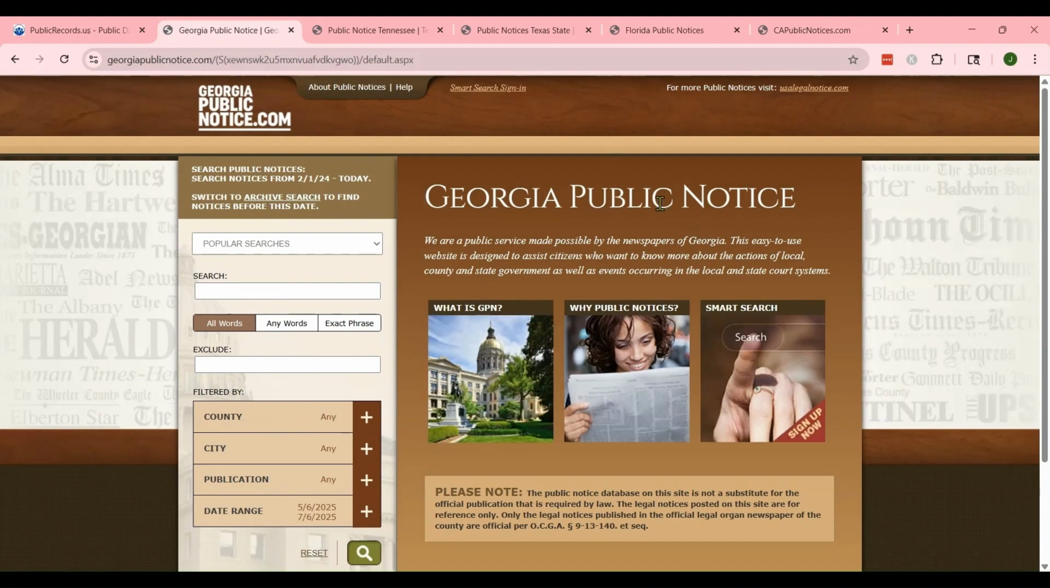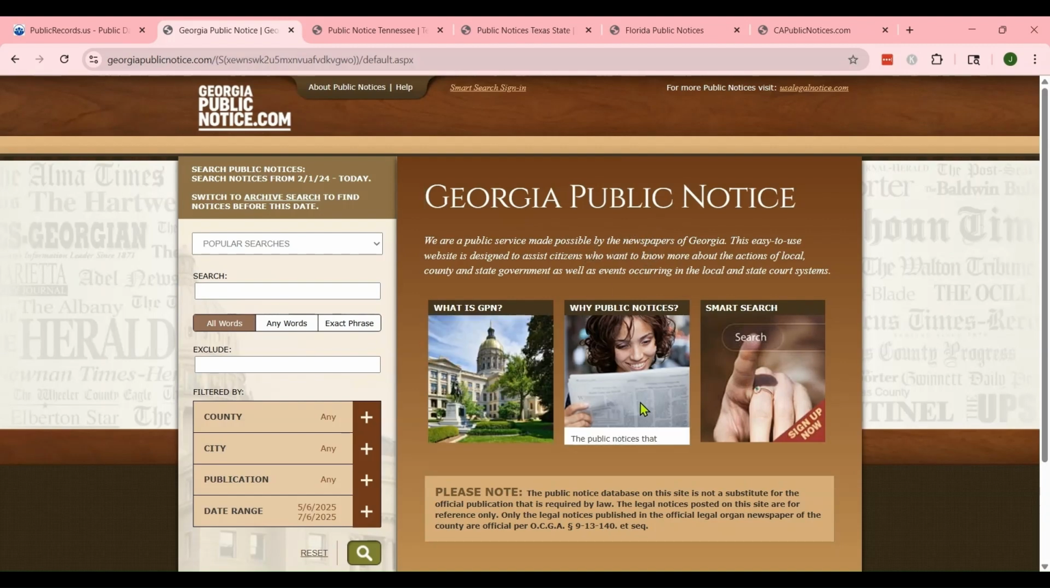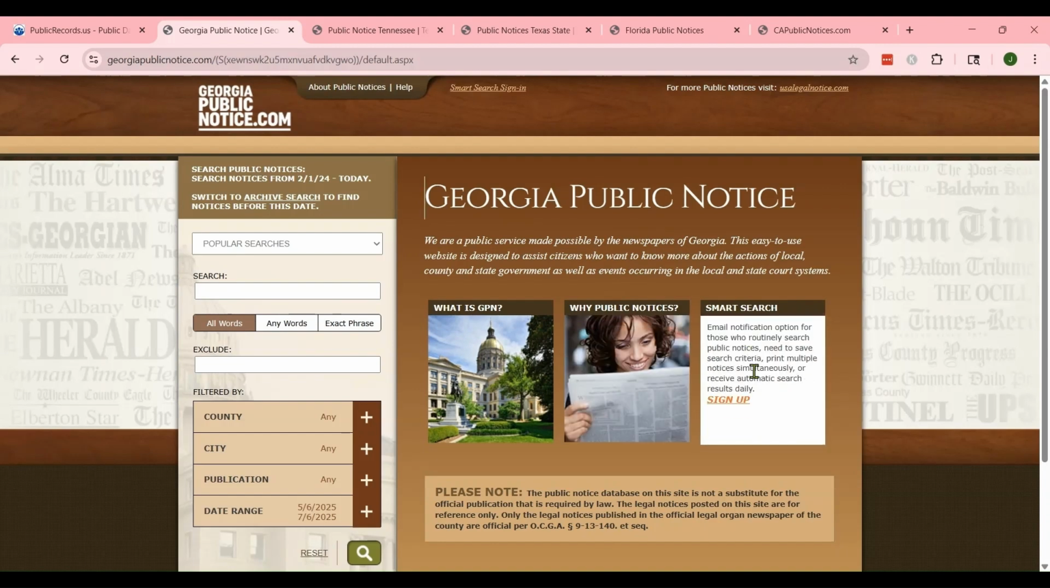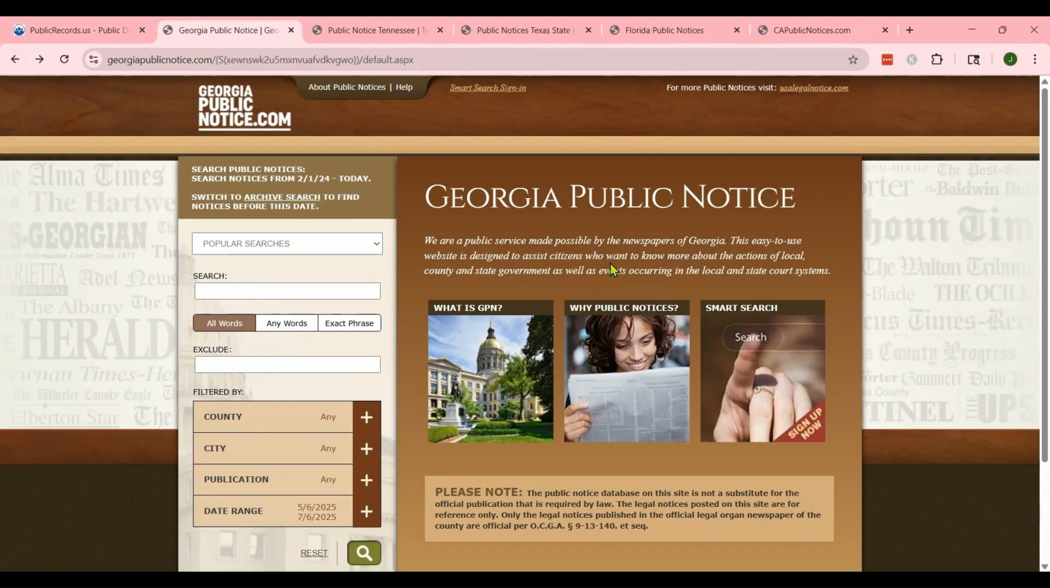So this is the Georgia Public Notice. Again, it's a website for a compilation of newspapers across the state. It is run generally by the Georgia Press Association. It also has a smart search feature. If you have selected criteria and you sign up for those, anytime something pops up, you can be alerted. In this case, it has a particular fee that comes with it for different periods of time, but you don't need to do that to actually use the product.